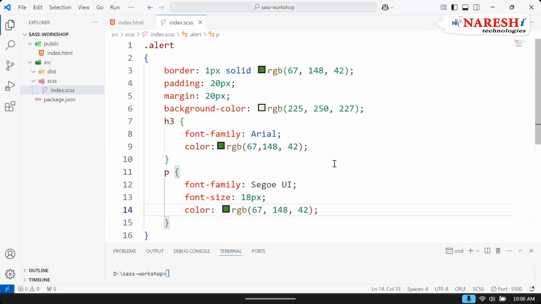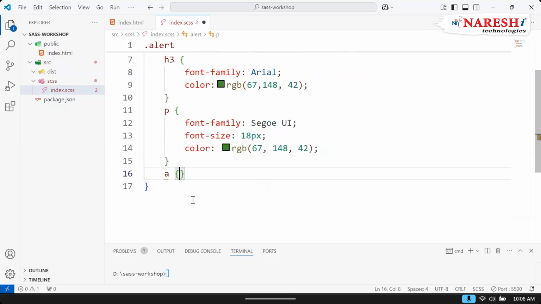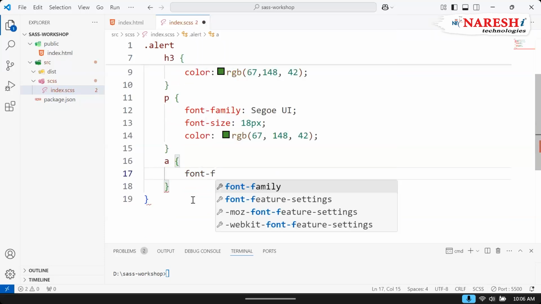Now what is the problem in this? Later, if I want to change that color, I have to modify it everywhere. Later, you will find a solution for this. That means we can create variables, maintain them, and use them here so that it is easy to update wherever the changes are required. So initially our concept is nesting, to understand nesting first.